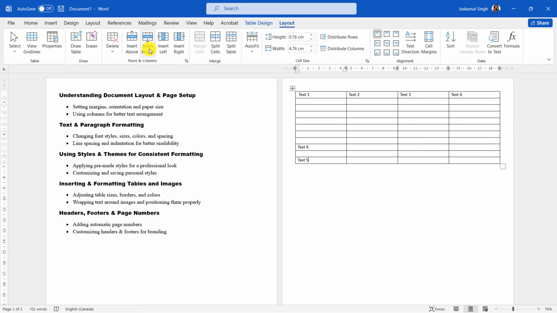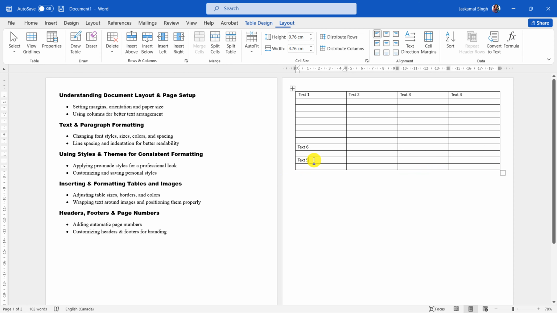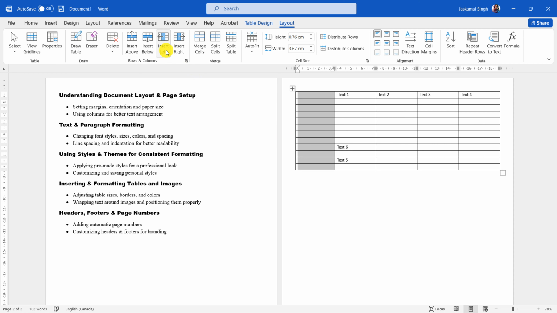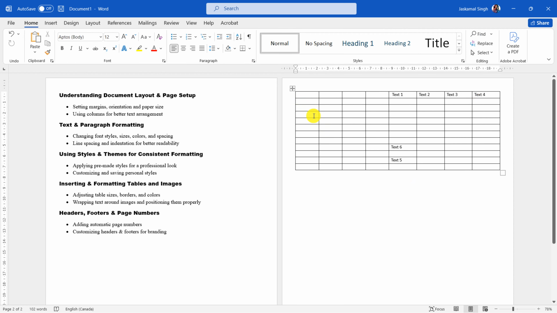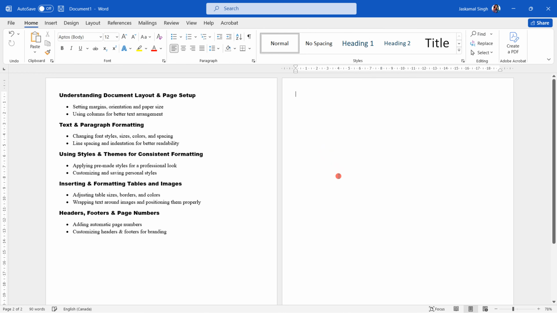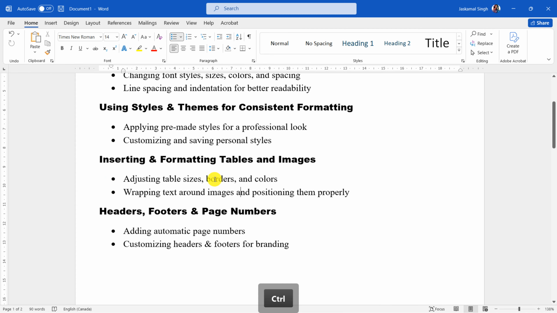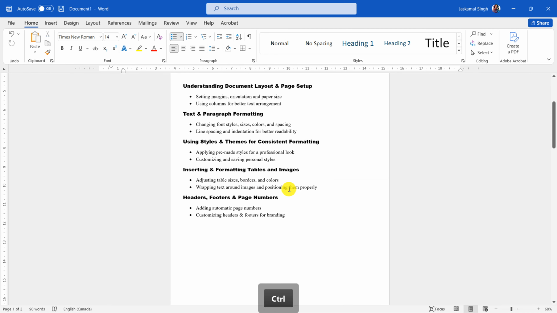Now if I have to add another one at the bottom, insert below, and here you go, you have another row underneath the table, the last row, which you can use to add more data, right? You can always have insert left or insert right. It's really up to you, right? And the columns or rows go on, right? So this sums up our insertion of the table. Delete table, right? And then comes the border and the colors, right?